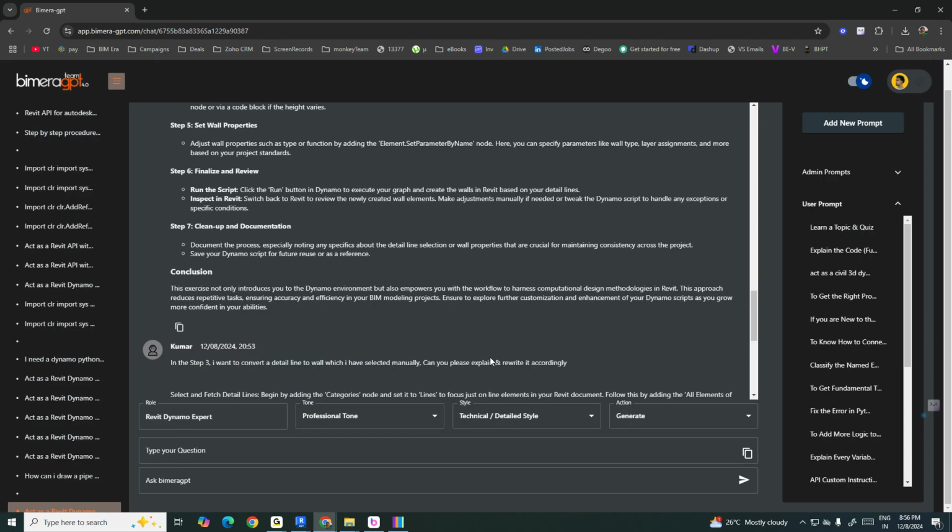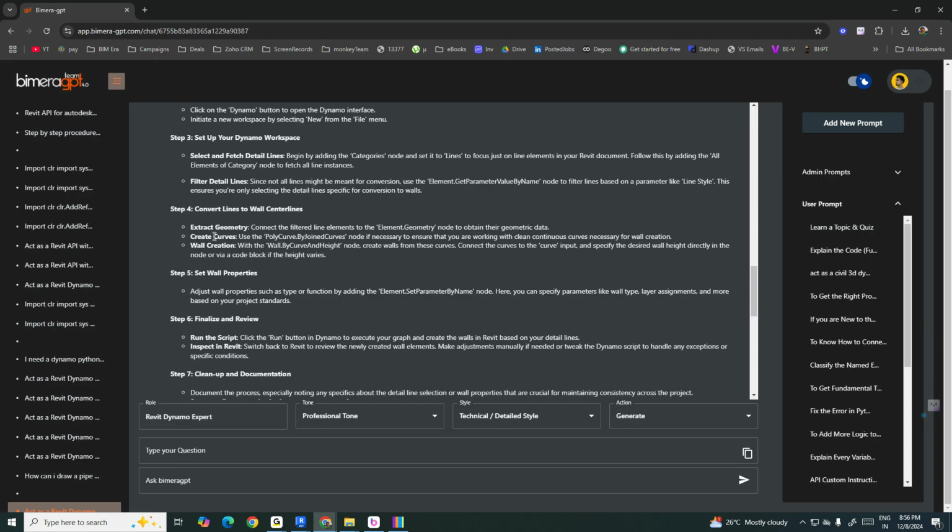Let's step back to 4. How to convert it. So we extracted the geometry, that part is over. Now the PolyCurve dot by joined curves node is necessary to ensure that you are working with clean and continuous curves. So here you can ask in step 4 point 2, that they are not joined curves, they are random curves. Then it will generate another solution for you.